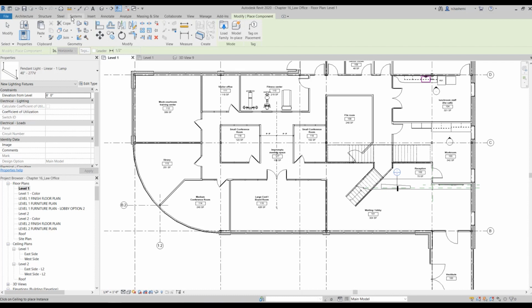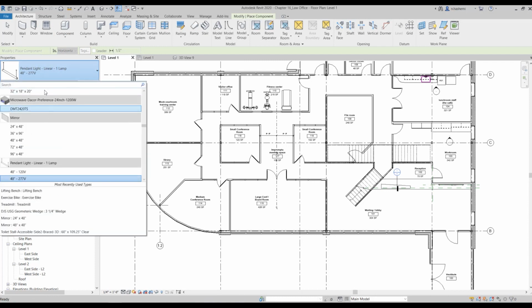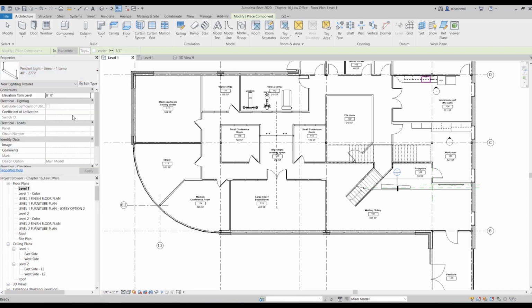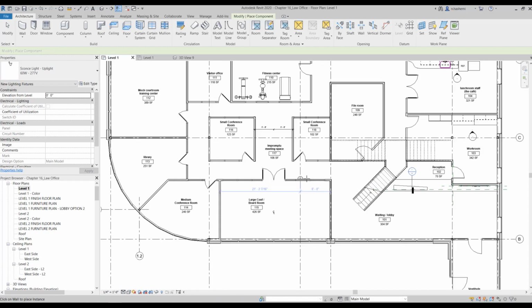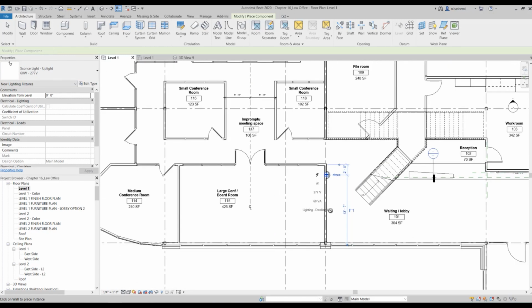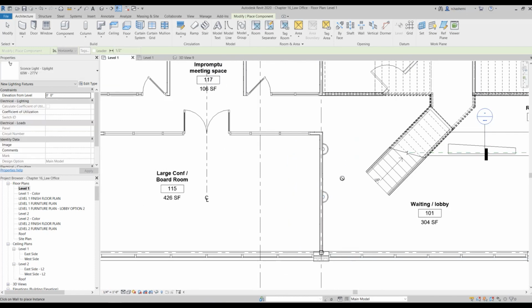So let's go to the Architecture tab, Component, and then from here, sconce. Okay, so you see you need to pick a wall to place it. Okay.